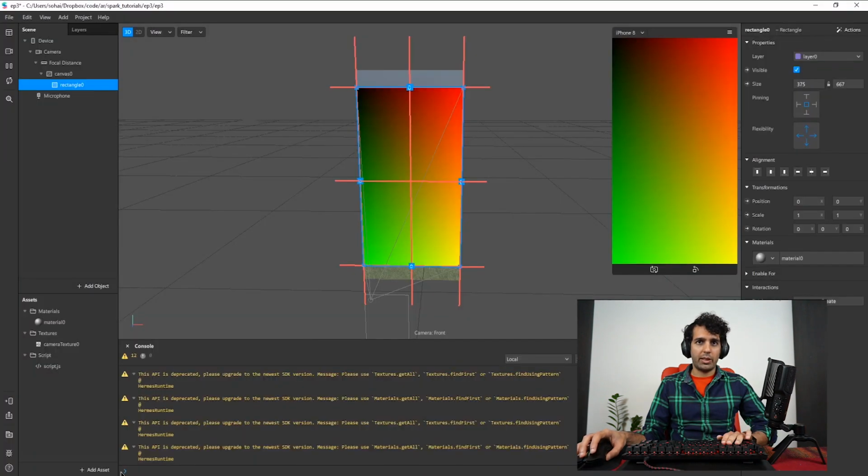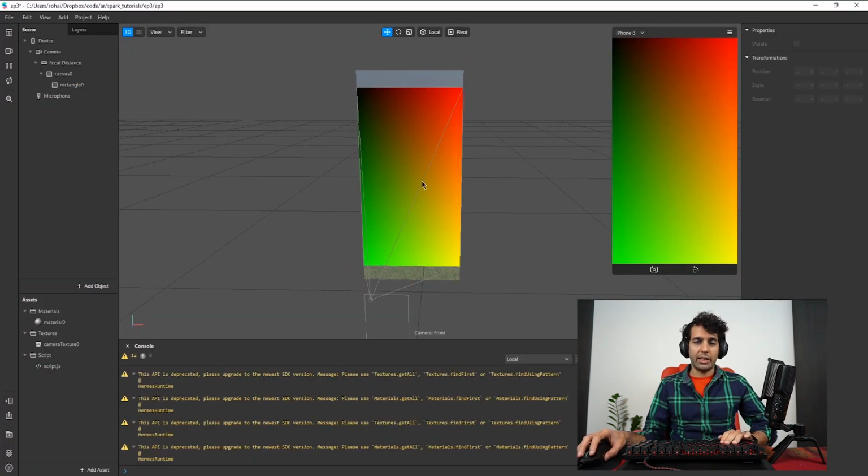Okay, so now if you go back to Spark, we basically see this gradient, and that's representative of the UV values interpolated into pixel space. So over here we have 0, 0, which is black. Then over here we have 1, 0, which is red. Over here we have 0, 1, which is green. And over here we have 1, 1, which is yellow. And in between, you're basically seeing a mix of those colors. So it's interpolating between those colors.